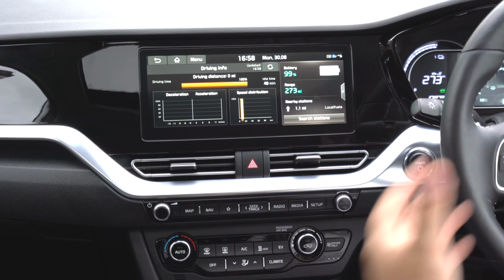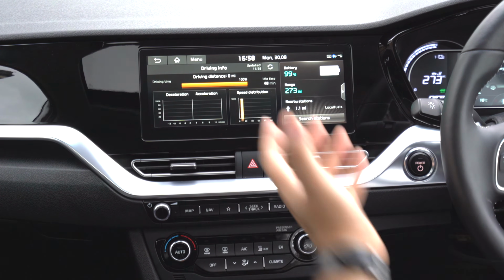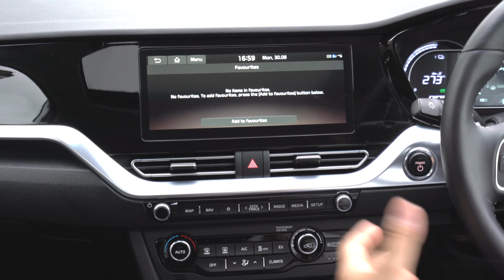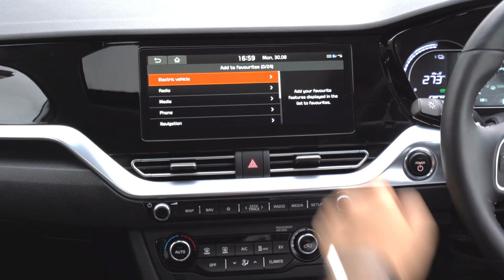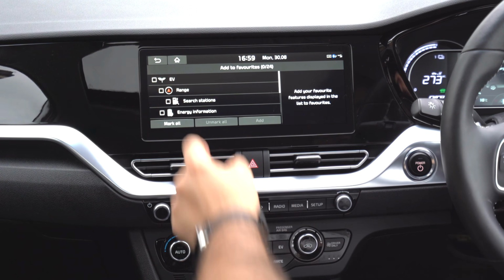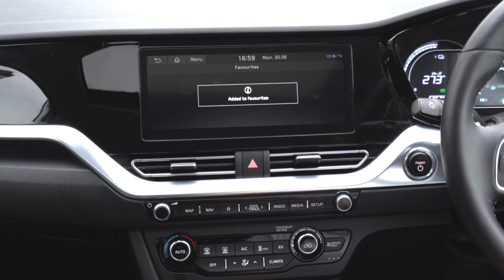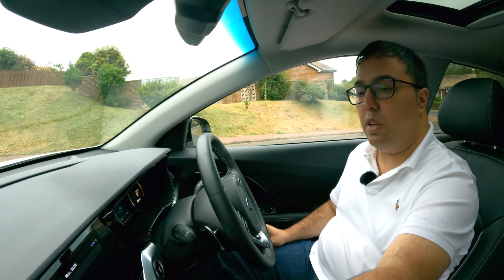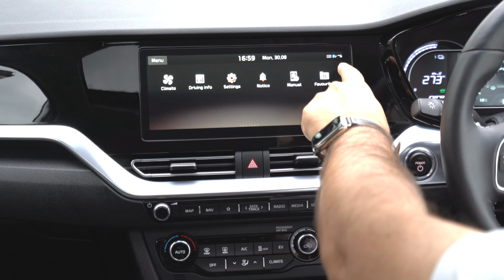Driving info. I haven't been anywhere today, but you'll be able to see your speed distribution, your deceleration, and your acceleration. Pretty cool to see that. And you've got your manual, and then you've got your favorites. So you can save things as favorites. So for example, your electric vehicle settings, your range, search stations. If we add those to favorites, these are now favorites. So I can just click on it really quickly and easily to go to search stations or to show my range.